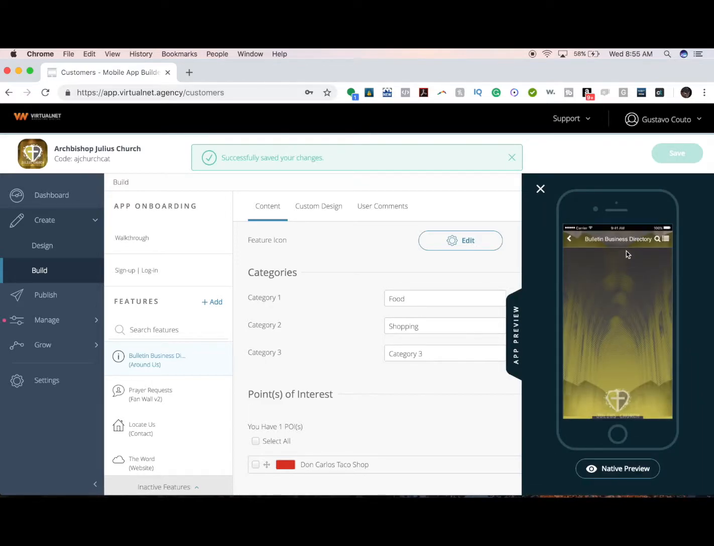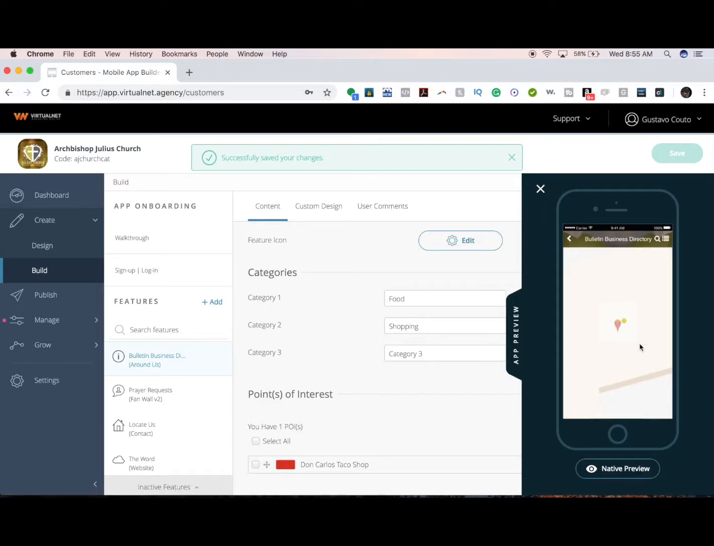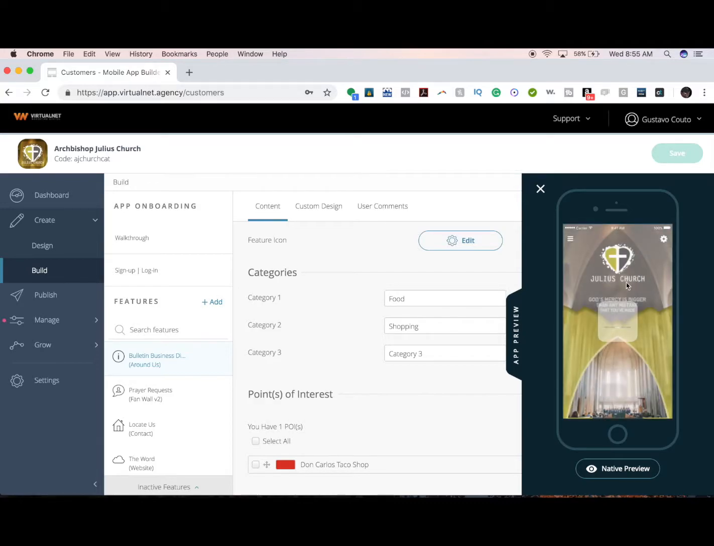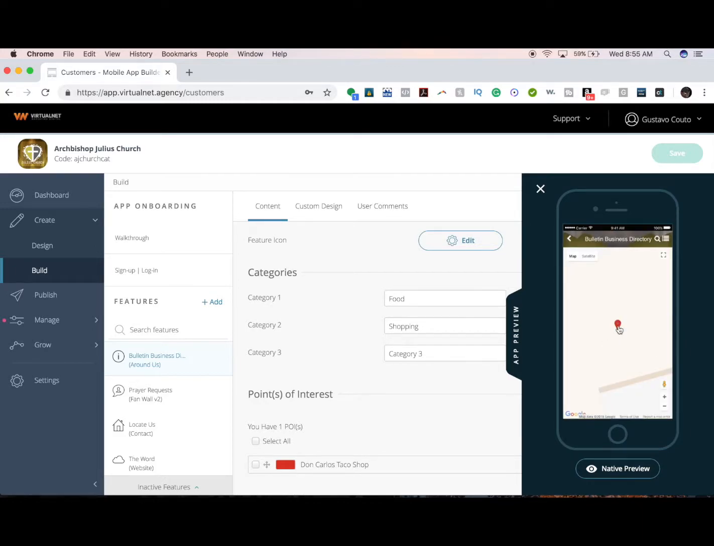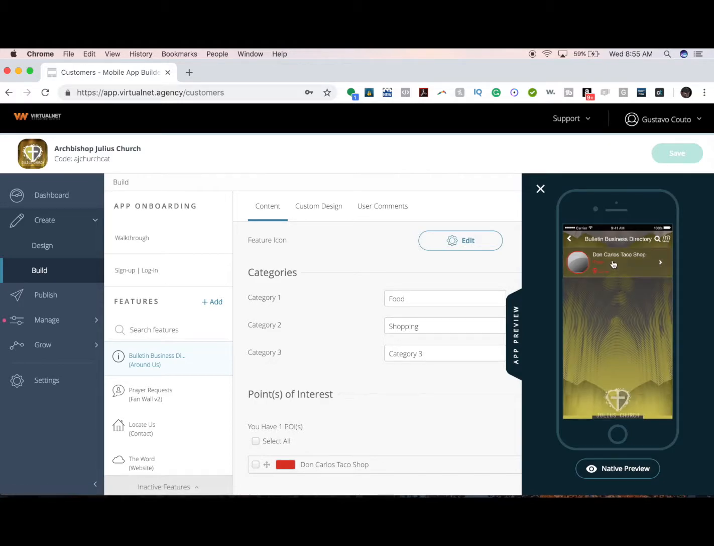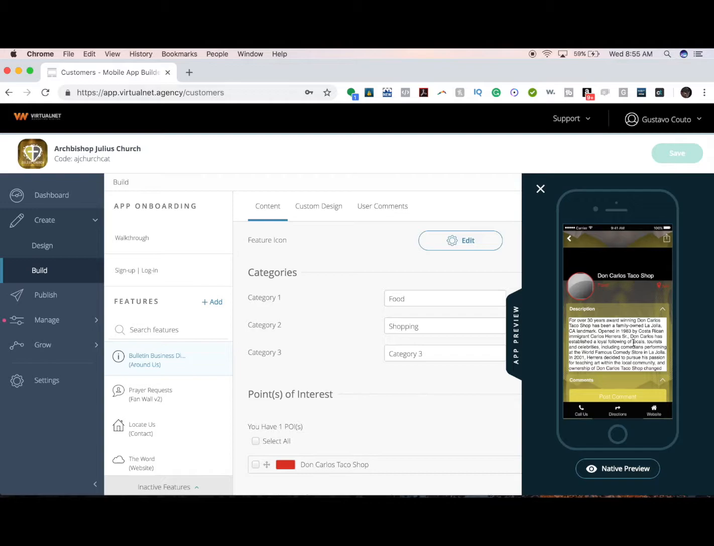And you'll now see when I hit the previewer, a little bit of a refresh there. We're going to go to the Bulletin Business Directory. And once it loads up, you're going to see we've got Don Carlos's Taco Shop. I can either see these points of interest in a map view, or I can go to a list view here at the top, and I'm going to see all the relevant information that we inserted in there for the business, which is really great.